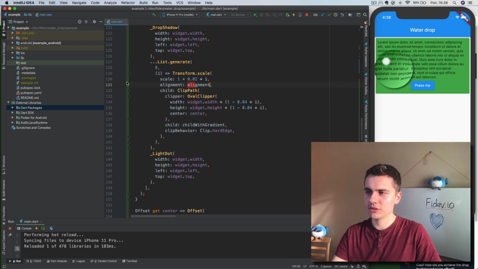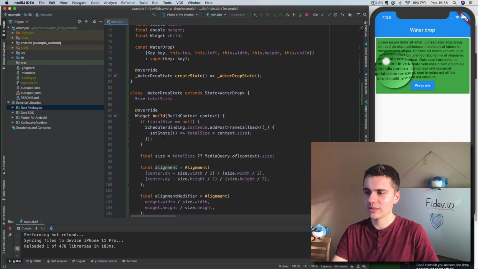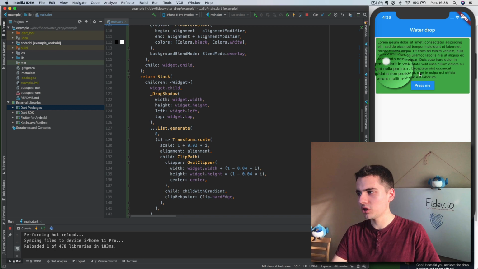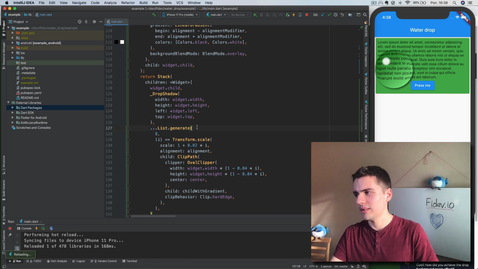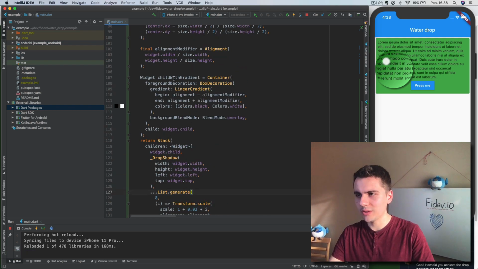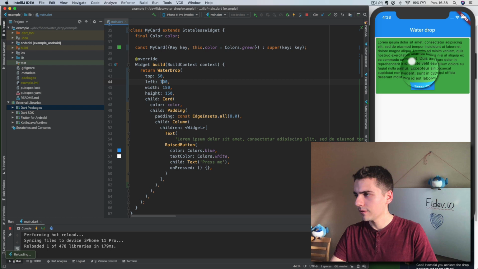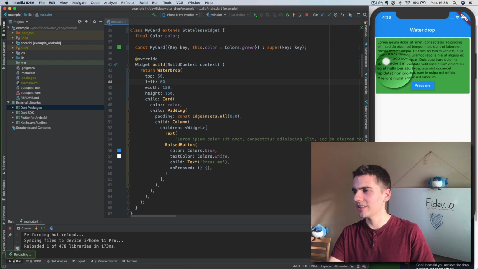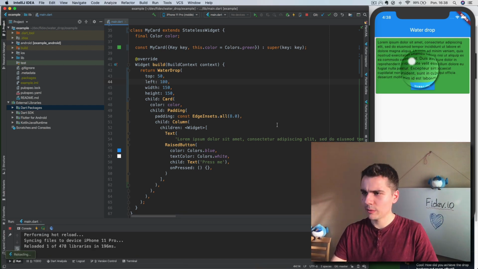We calculated before. This is the alignment of the center of the drop, not the center of the widget itself, because the center of the widget is here. That's why this looks very weird. But now anywhere we put it, it looks very similar. Yep. All right. So we have our drop.